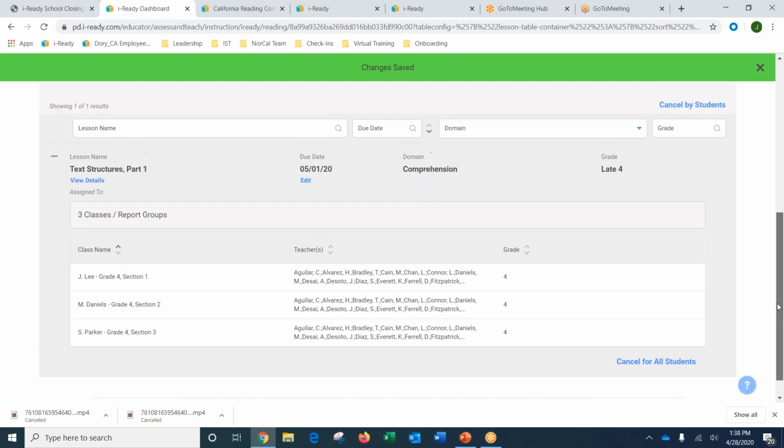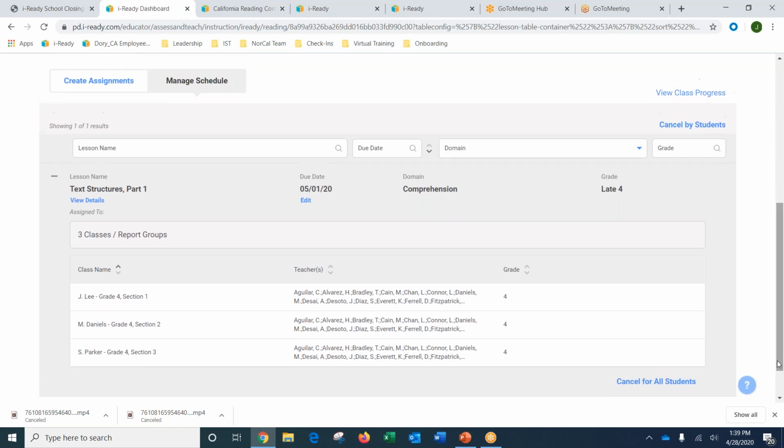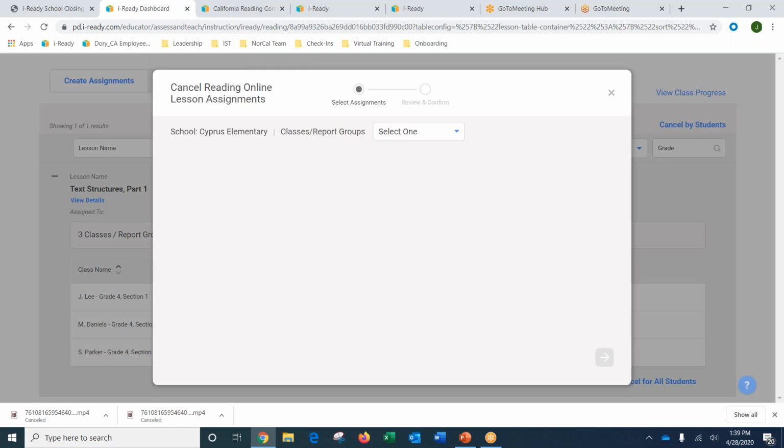Now, if, for example, I said, oh my gosh, I don't want any of my students to do this, then I can click here, cancel for all students, done. But what about going back to those 5 EL students that I just really do not want to take this lesson because I don't deem it appropriate for them? No problem. All I have to do is come up here, cancel by students. So I'm going to click cancel by students.